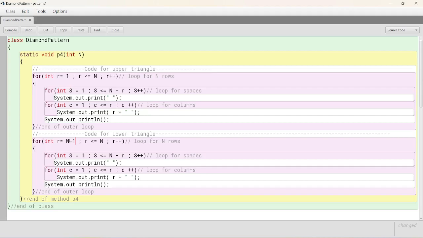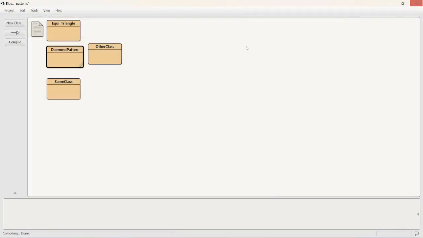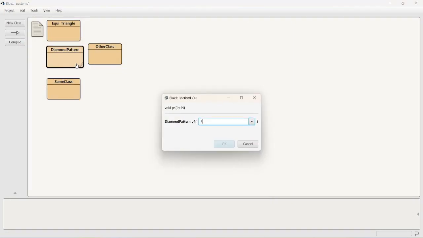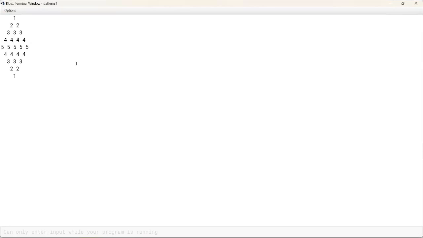My loop is starting from 3, then R greater than or equal to 1. We should go in the reverse direction, so my loop should be r minus minus. Only one for loop has been changed, but if you see the output, control K, it displays a proper diamond pattern. Let's say 5 rows and our diamond pattern is ready.